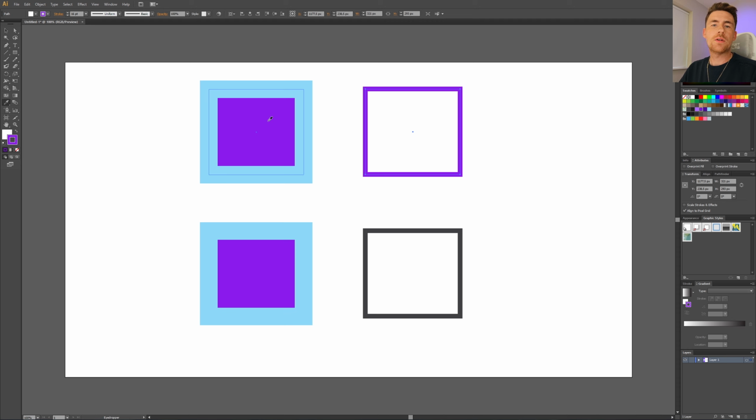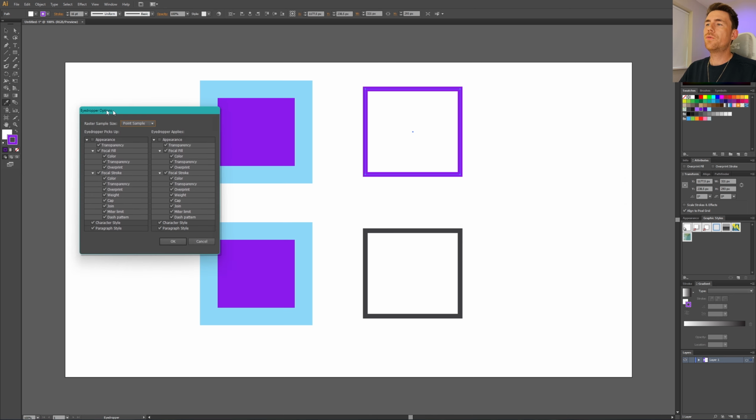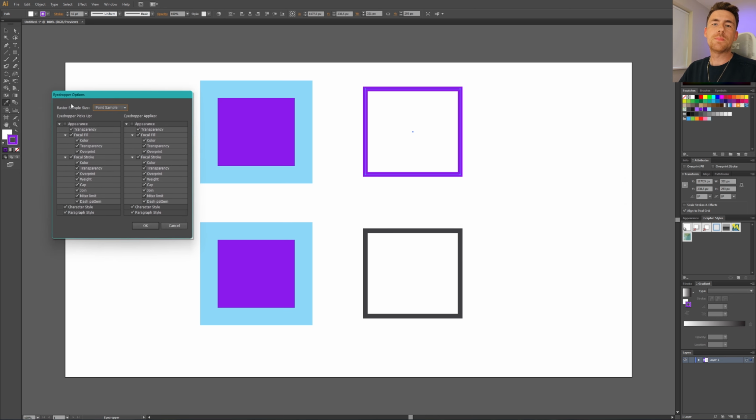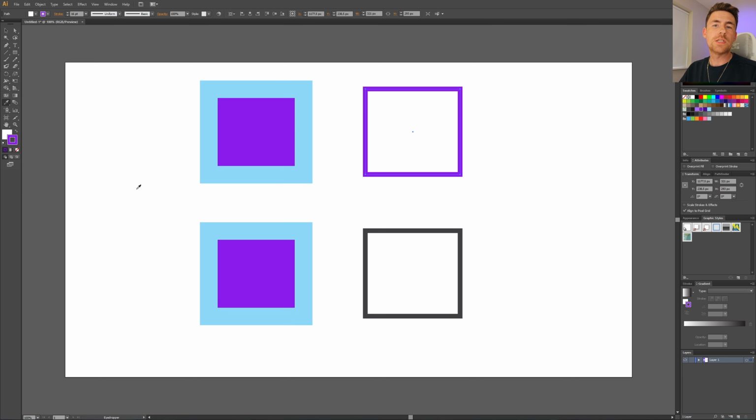Now the last tip for the Eyedropper tool that you might not know about is that you can actually double click the Eyedropper tool to get a window with the Eyedropper options. And here we can select between what is sampled with the Eyedropper tool. Try out these tips next time you need to sample a color.